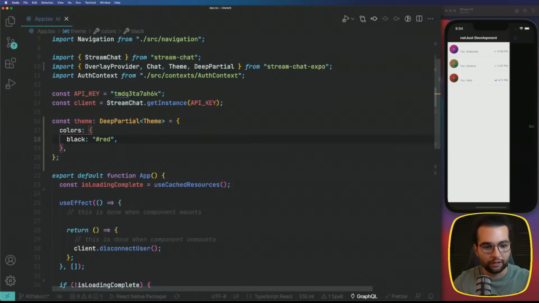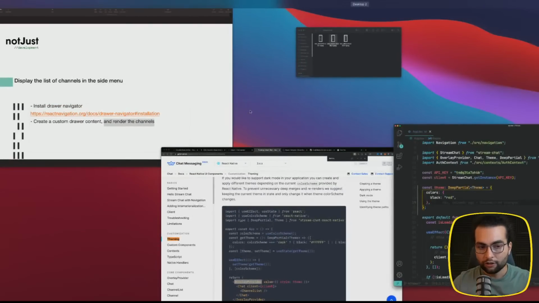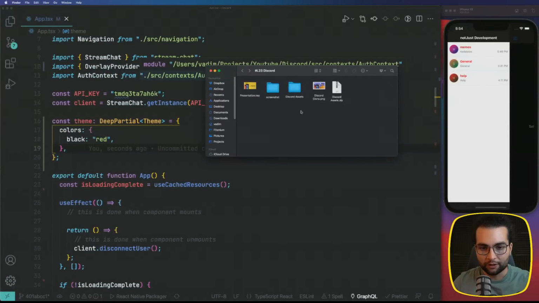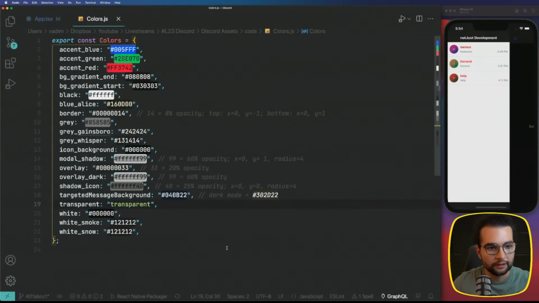If I set them to be red, you're going to see that the names become red. And this way we can override all the colors that we need to override for our theme. Well, you don't have to spend the time to do that because I have prepared that for you, and you can find it in the Discord asset bundle. In the code, there is this colors file. Open, and let's simply copy them.